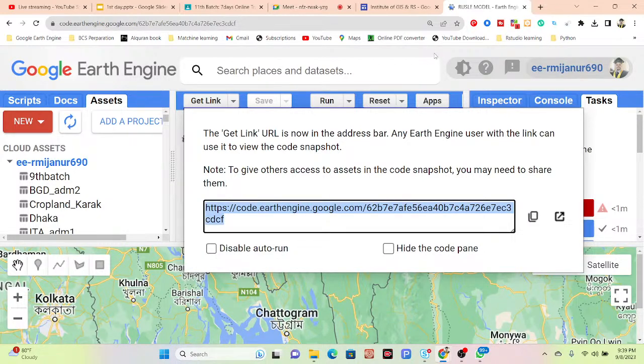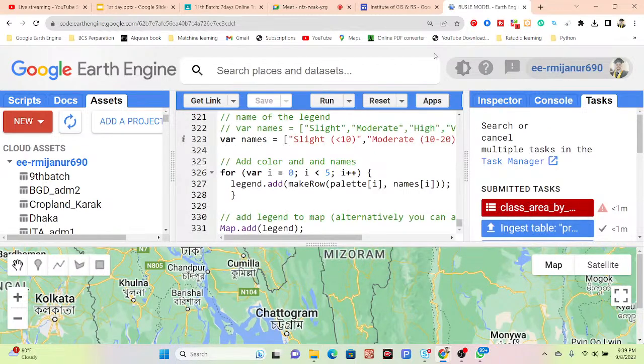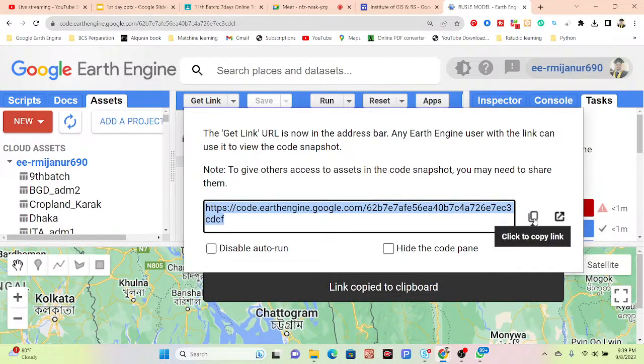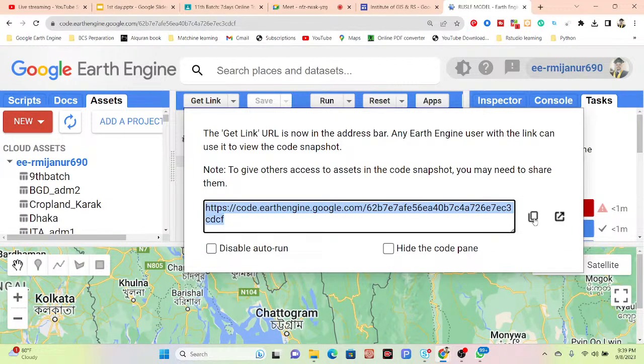So mainly when you face any problem regarding any code, just simply click the get link button, then click to copy the link and send it to me. Then I can easily find the problem in your code and send you the solution. So when you face any problem with any code, just simply use the get link button, copy the link and send it to me. Then I will look at the problem, fix it and send you the solution.